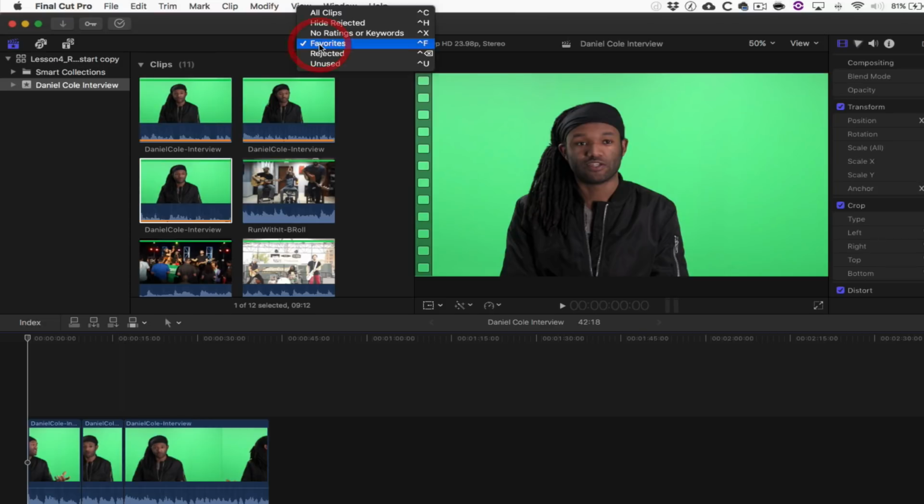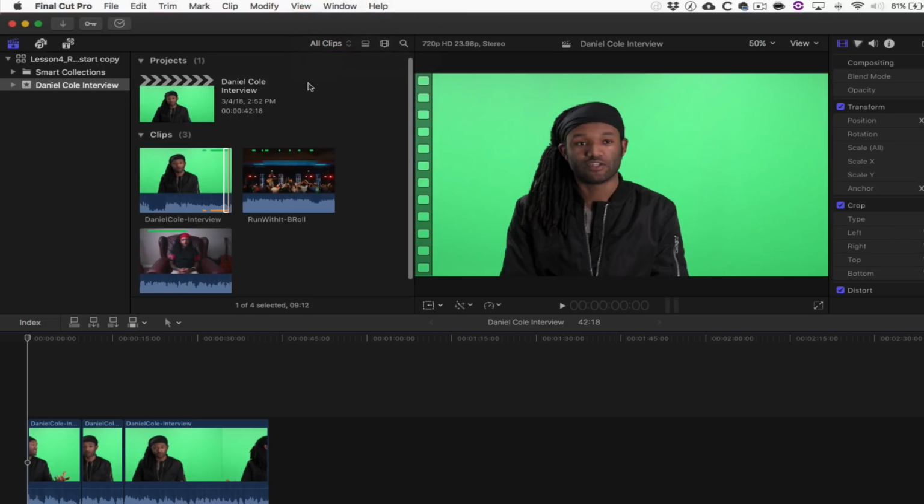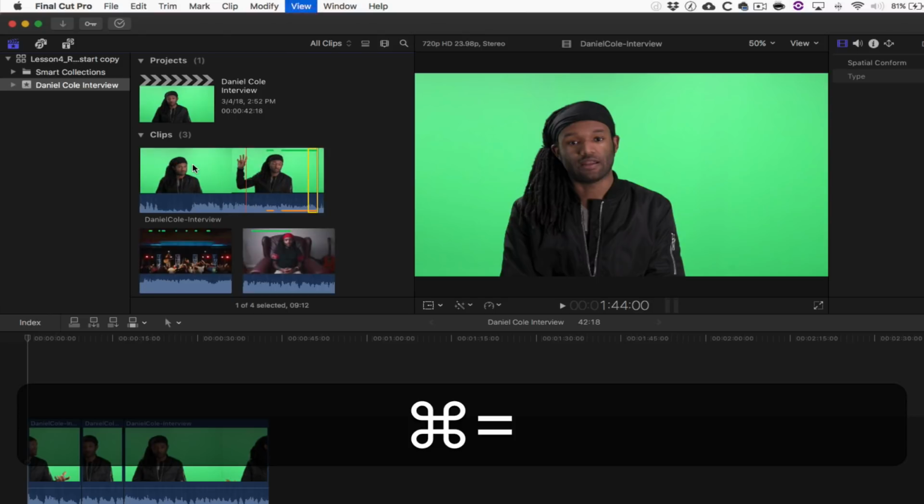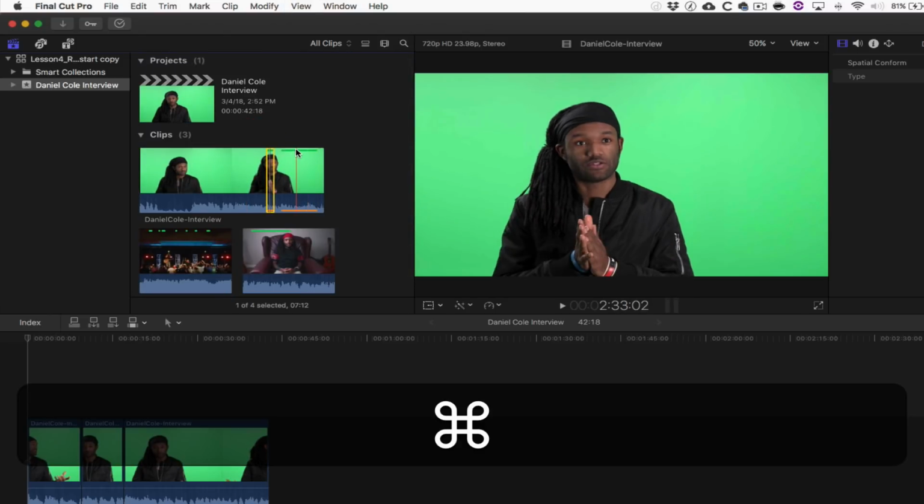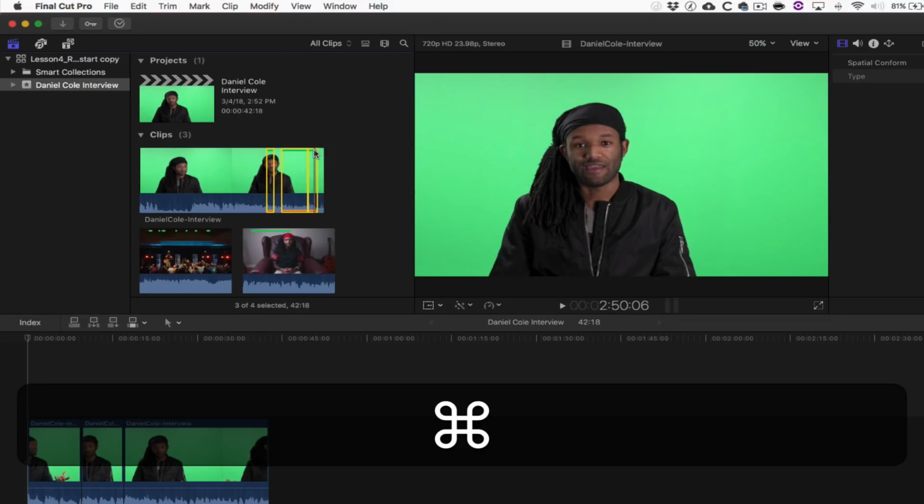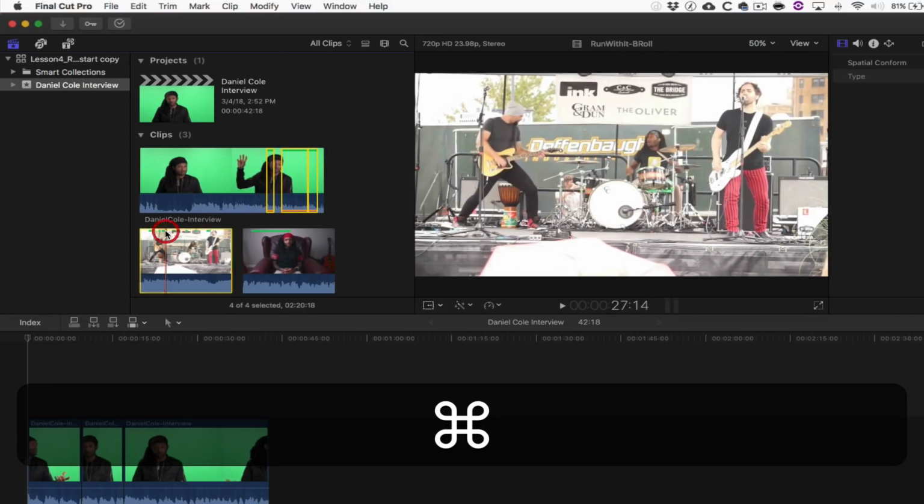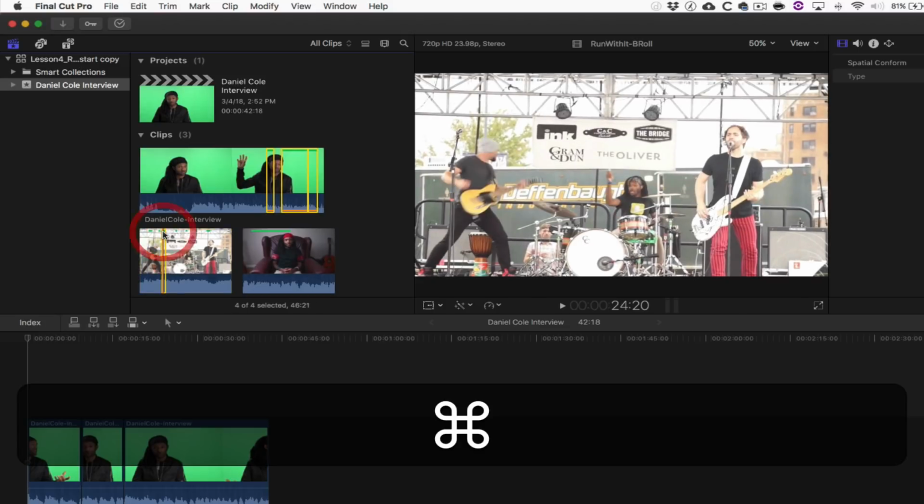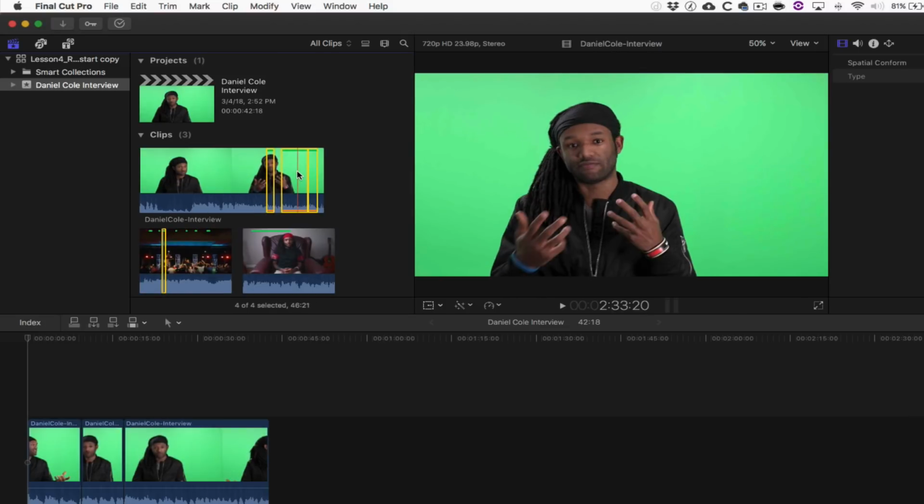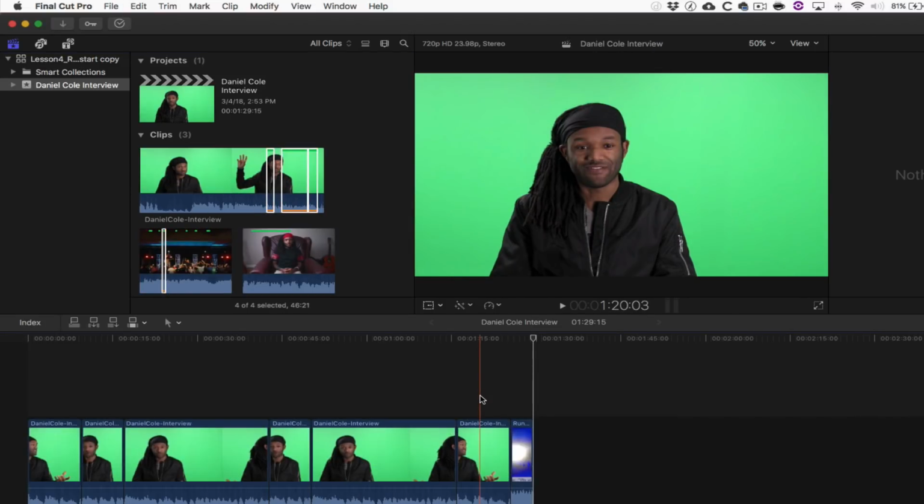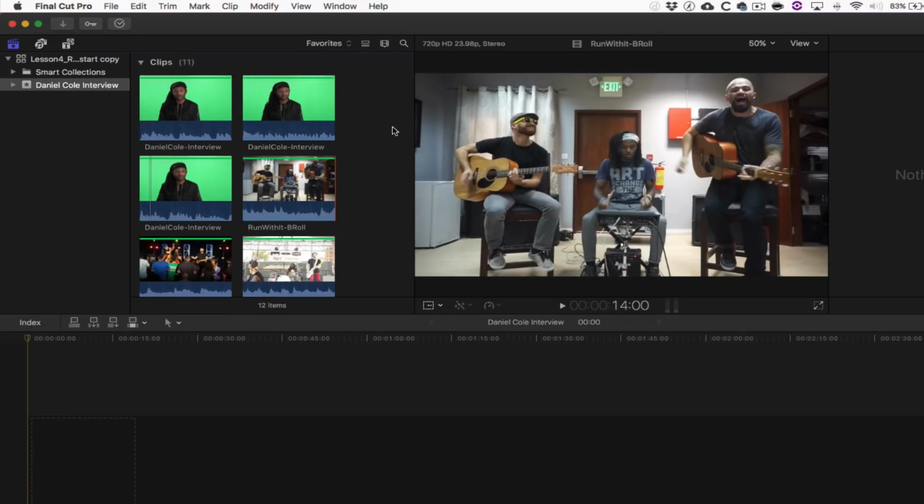If you're looking at a longer clip, let me zoom in a little bit here on this first one. If you're looking at a longer clip like this, you would still use the command click to select different areas within the clip. You could get into these individual areas and select them as well, and then E would put them in the timeline based on your selections that way. So that command click is important.